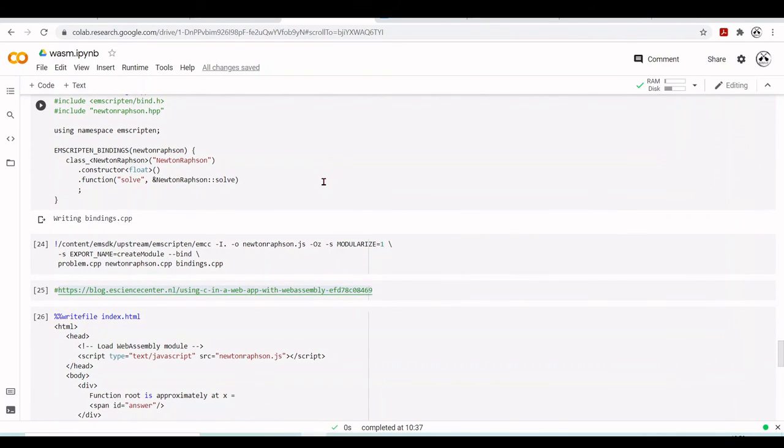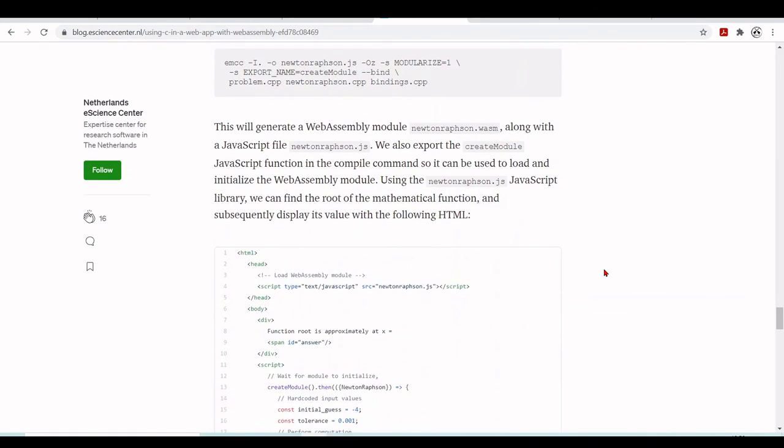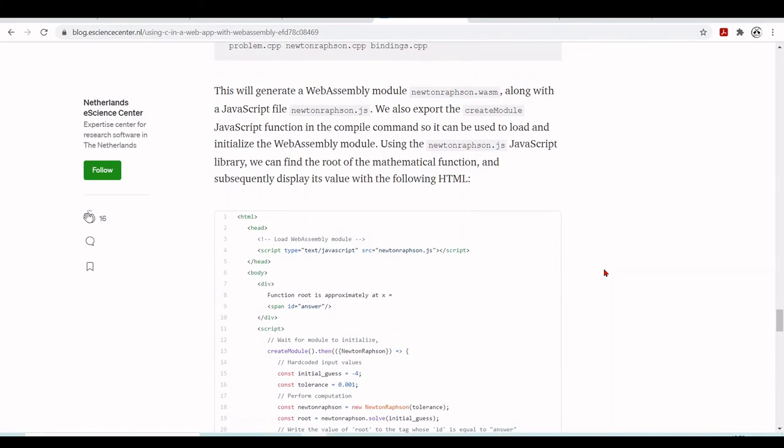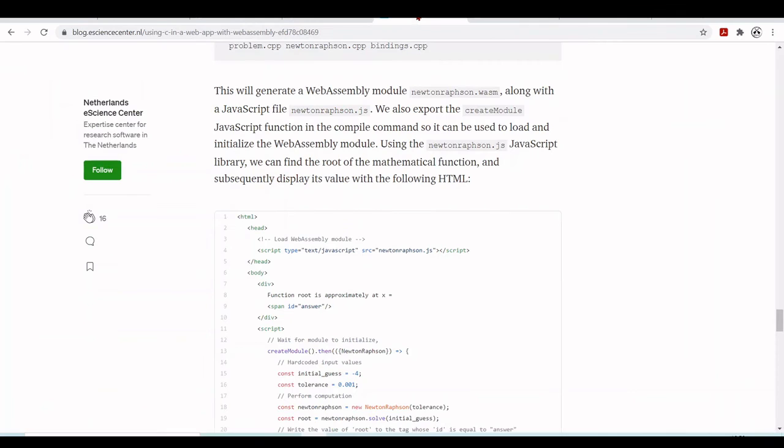So after we have these bindings, we can compile to WebAssembly. We are using this command here to compile. We already downloaded the script and we've been doing this before. Compiling will generate a module called Newton-Raphson.wasm and a JavaScript file. Here we have our Newton-Raphson.wasm and our JavaScript file.